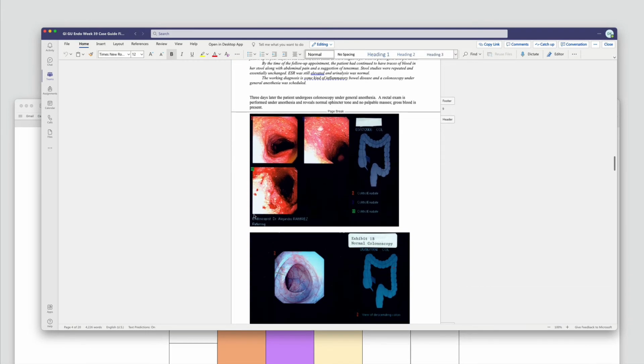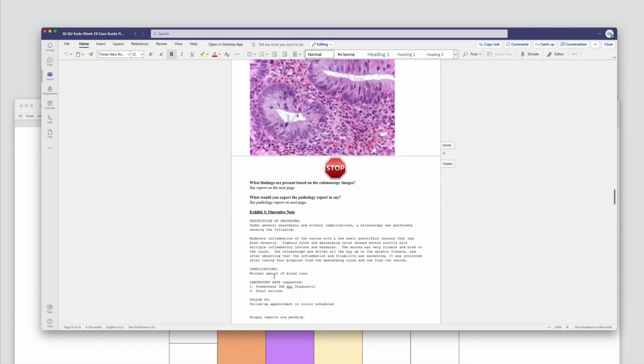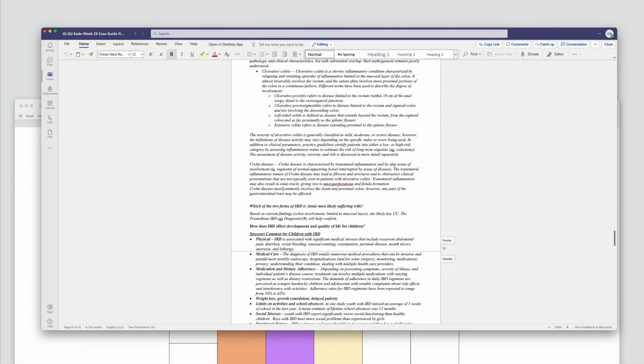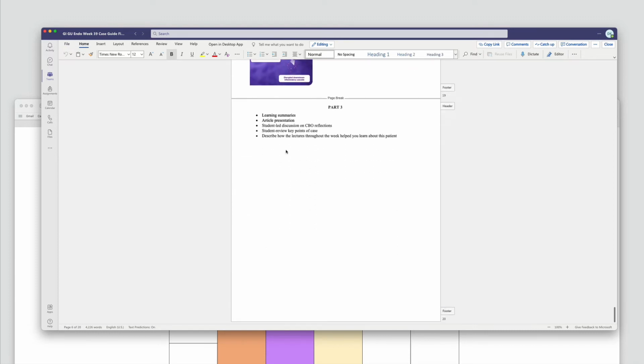If you notice here in my faculty guide, how do I know it's the faculty guide? Because I have these stop signs, I have bolded, I have italic information here, which is not in the student case. So you'll notice both on the student side and the faculty side, all I have is a list of things to do. So we again have learning summaries, we have article presentation, we have a student-led discussion on the CBL reflections. We can encourage the students to review the key portions of the case, what went well, what could have gone better, and then talk about how the material correlated with the lectures. So really this is primarily learning summaries and then a debrief of how the case went.